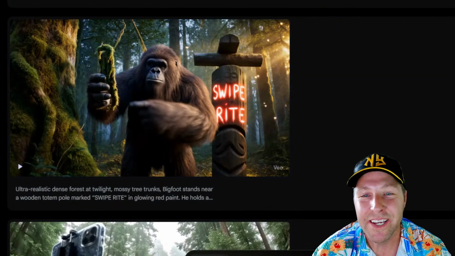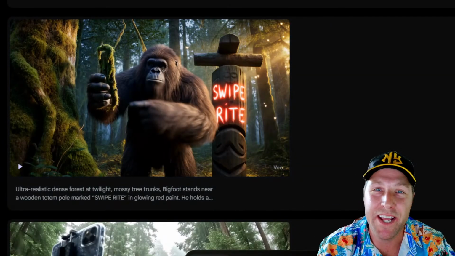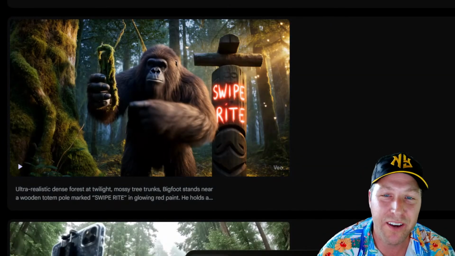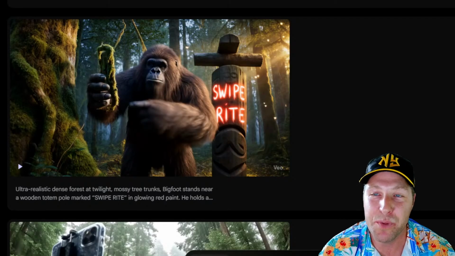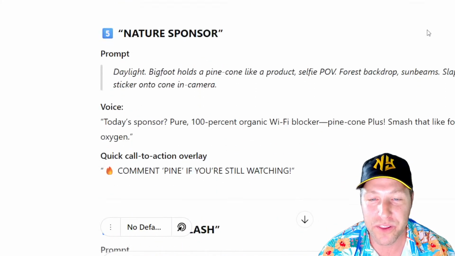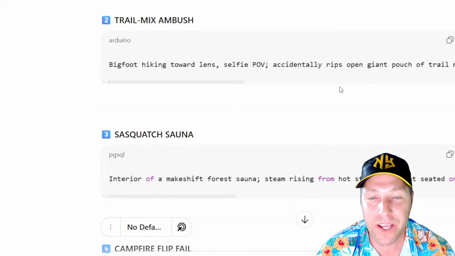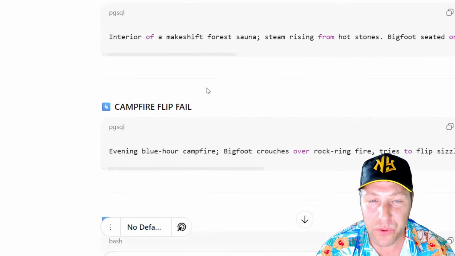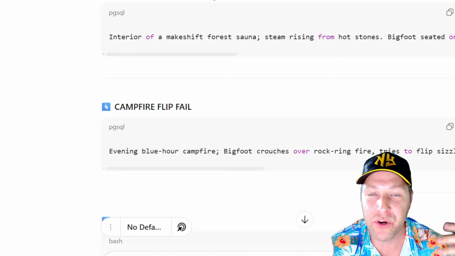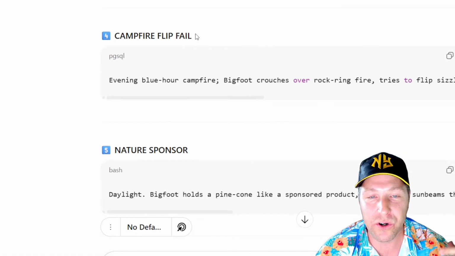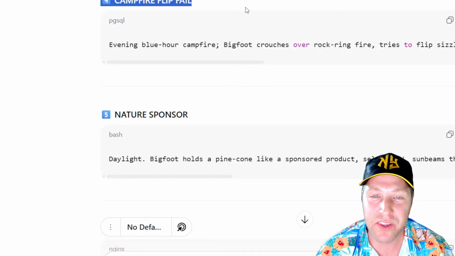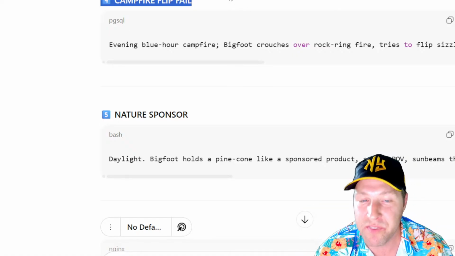So it's like, you guys know those dating apps, right? You swipe right, swipe left. And this is what it actually asked me to do on the AI tool. It was one of the prompts here, and I thought it came out pretty cool. And it's got other ones where Bigfoot's in a sauna, or a campfire flip fail, where he tries to do a flip and he fails.